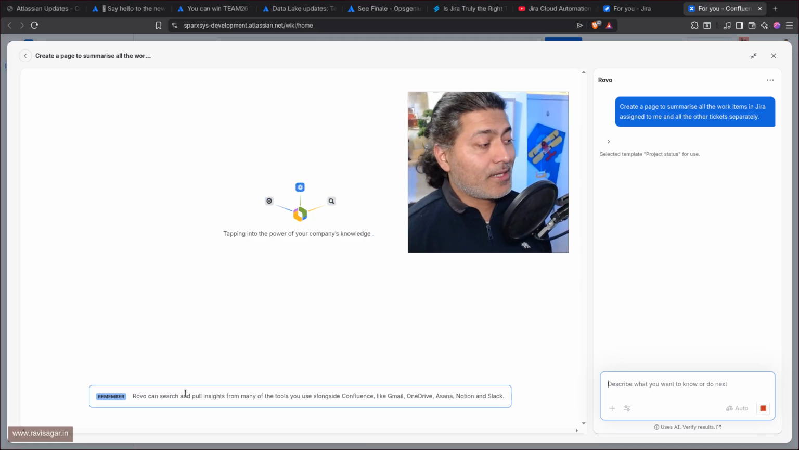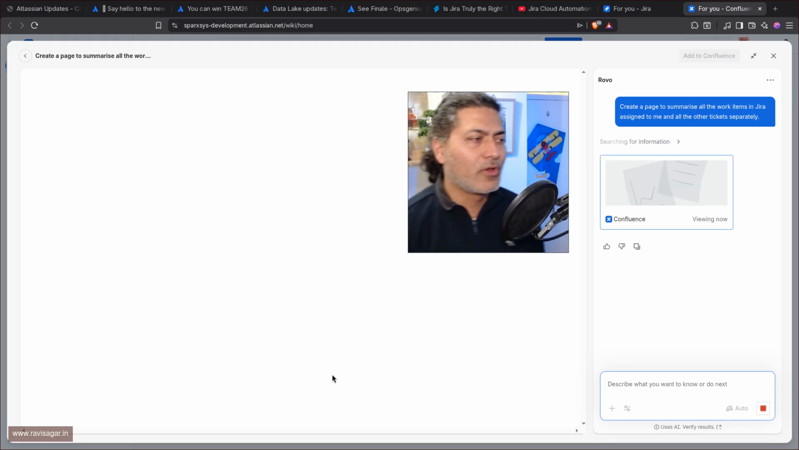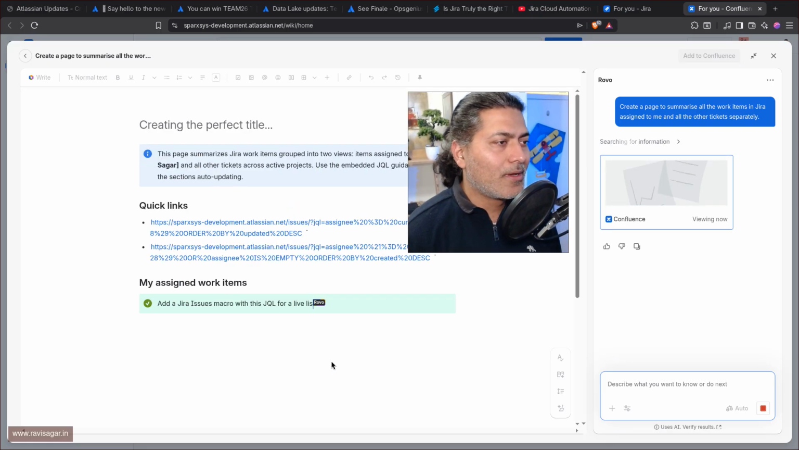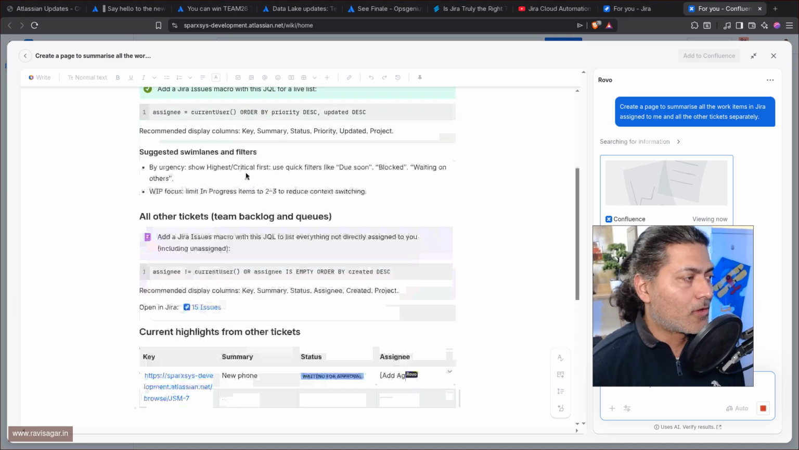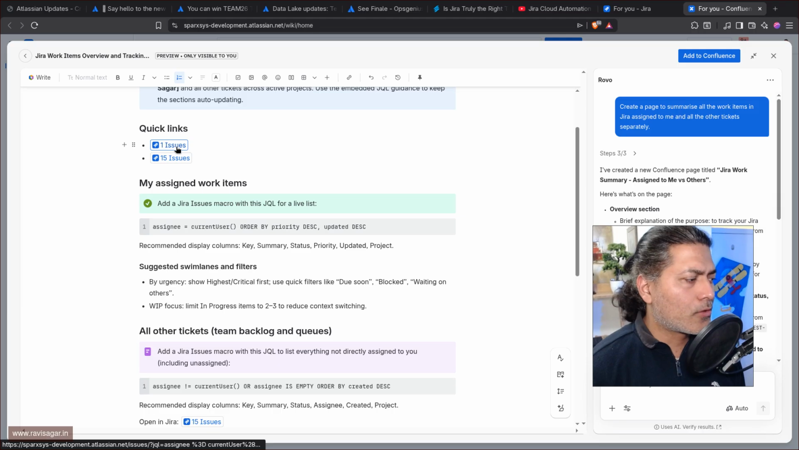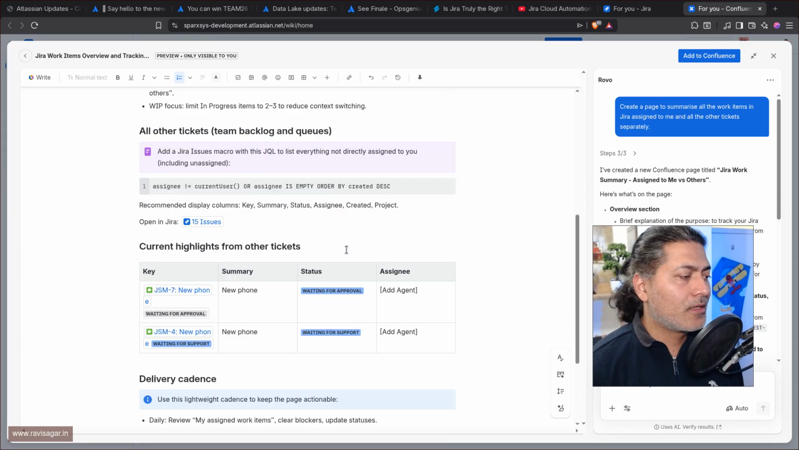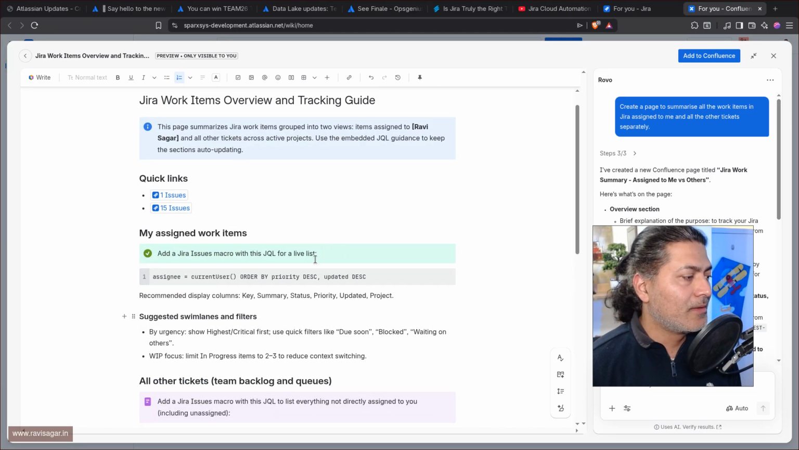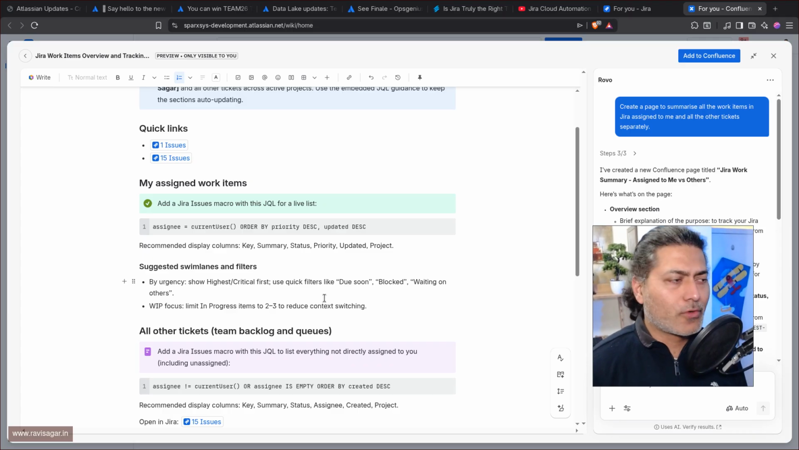Now, if you look here, it says Rovo can search and pull insights from a lot of other tools. I'm still trying to figure out how it will work with other tools, but you can see right now, it is creating a page, and it is also showing us a table. So my assigned work items, it is now showing us a JQL, but on top I can also see some quick links. And the way it works is it will not only give you the details, but also do the work for you. So if you have to insert a Jira macro, it will do that for you.